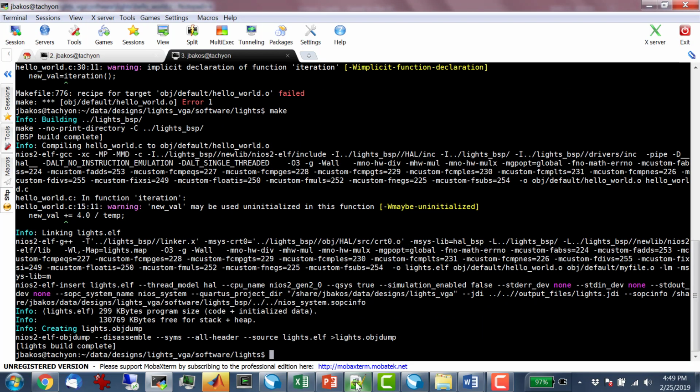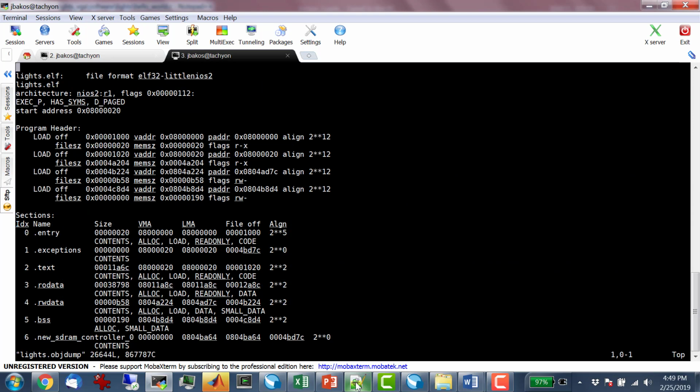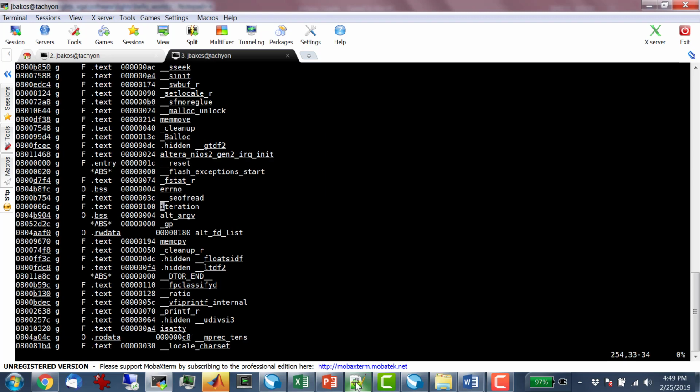Okay, so then if I look at lights.objectDump, here's the object dump. There's a lot of stuff in here that looks kind of intimidating, but if you just search for iteration, you'll see it right there. So there's the address of iteration. See, that's the address. It says a text means it's an instruction, and it's at that address. That's the symbol table that's being printed there.